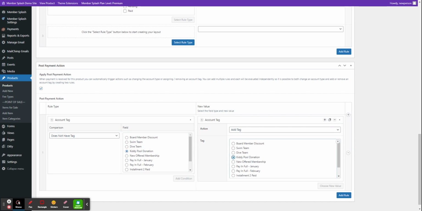The most common post-payment action is when you transfer your members from the offered membership status to their final account type. For example, when members in offered membership status pay for a family membership fee, the account is automatically moved into the account type of family. This saves your pool admin quite a lot of work in moving accounts manually.